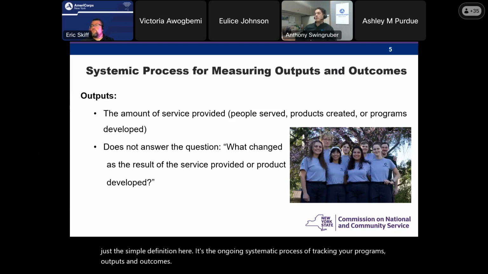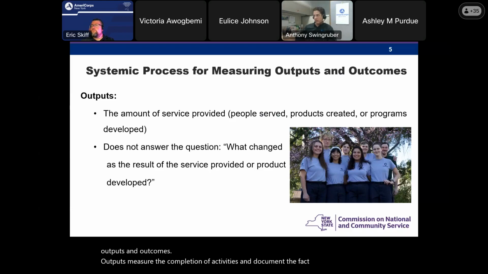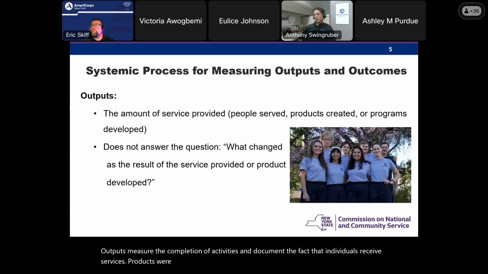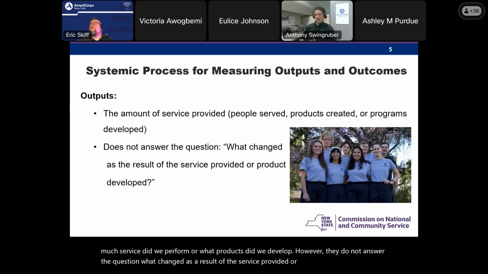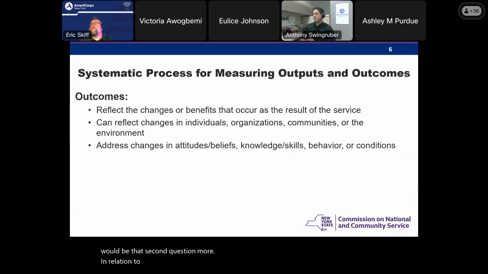Outputs measure the completion of activities and document the fact that individuals received services, products were created, or programs were developed. They answer the question, how much service did we perform or what products did we develop? However, they do not answer the question, what changed as a result of the service provided or product developed? And that second question relates more to outcomes, which we see here.